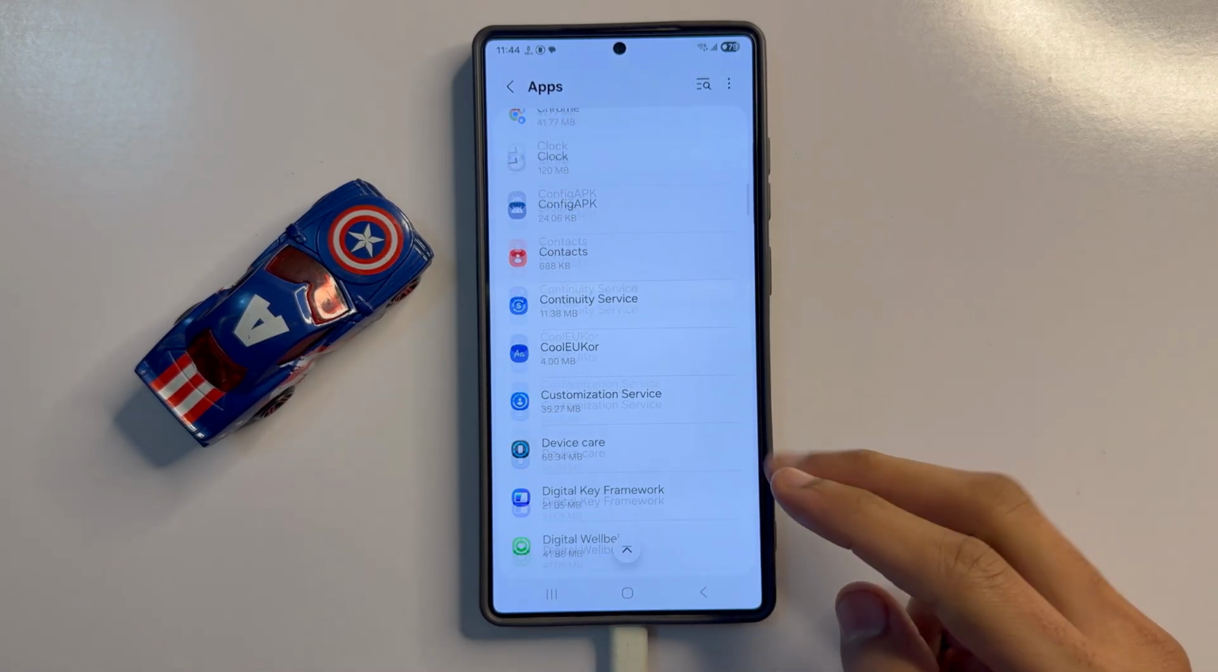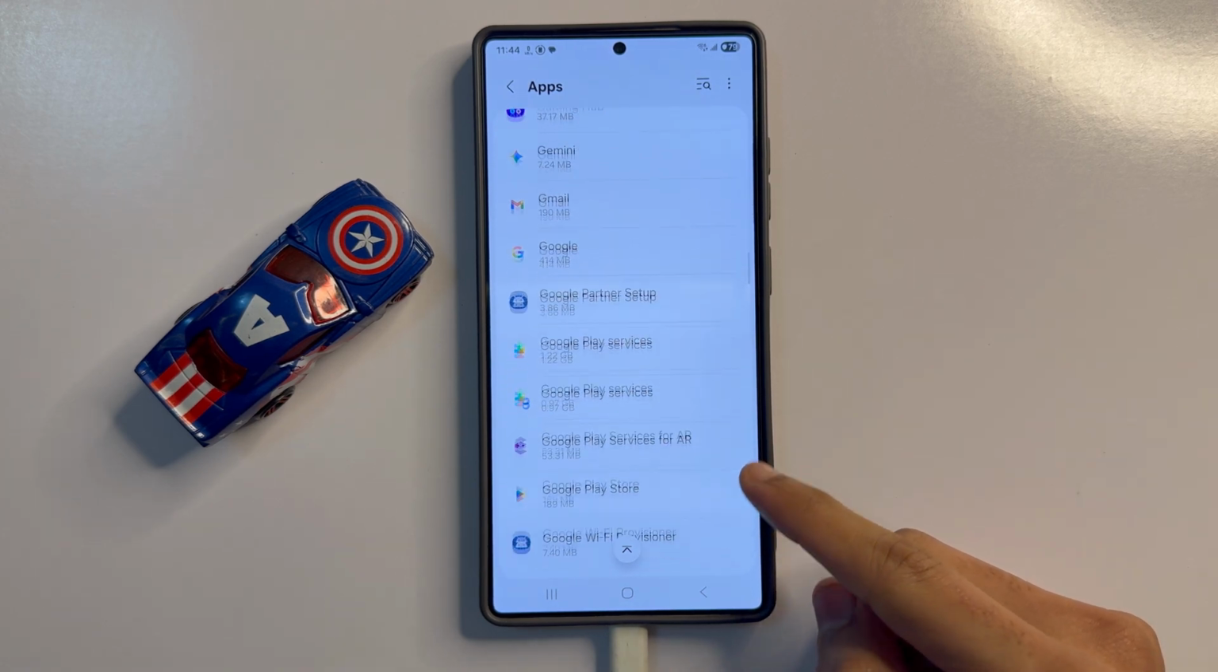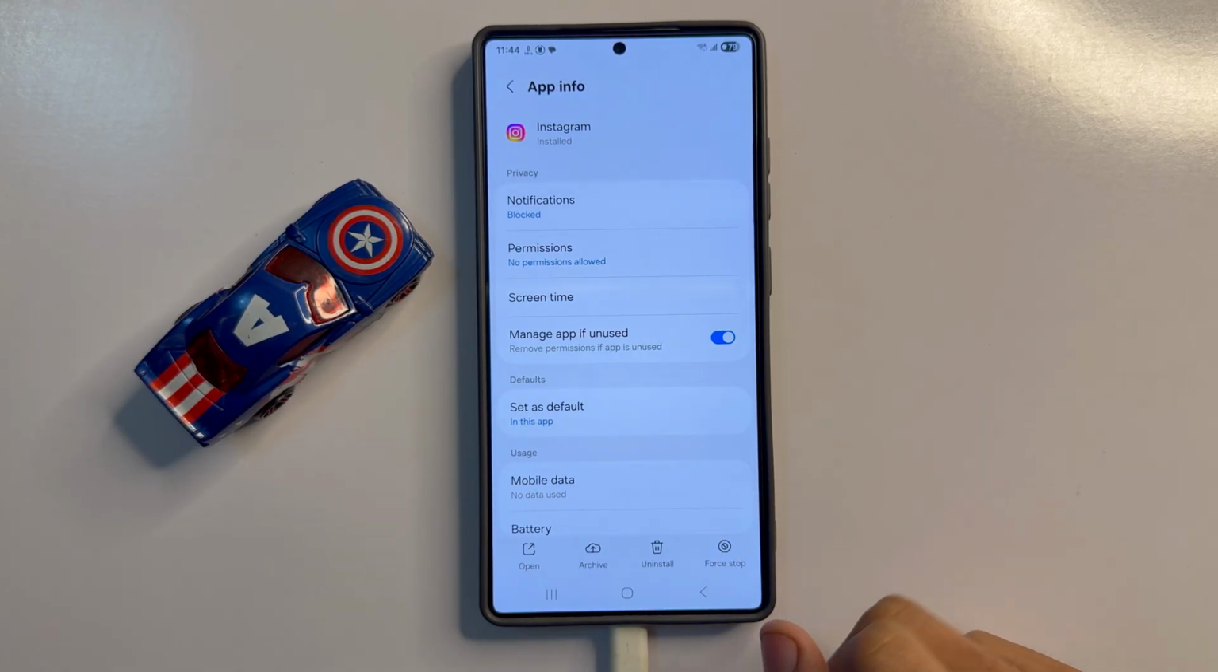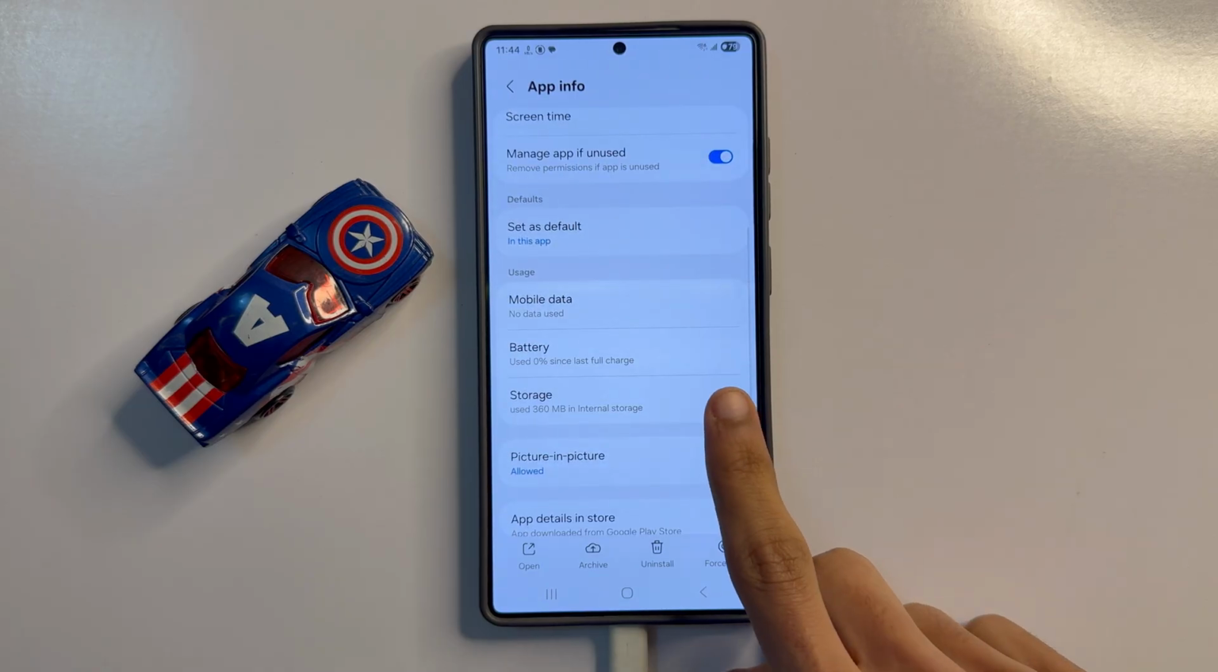Scroll down and search Instagram app from here. Scroll down and you will see Instagram app is here, so click on Instagram app. Scroll down and click on storage.